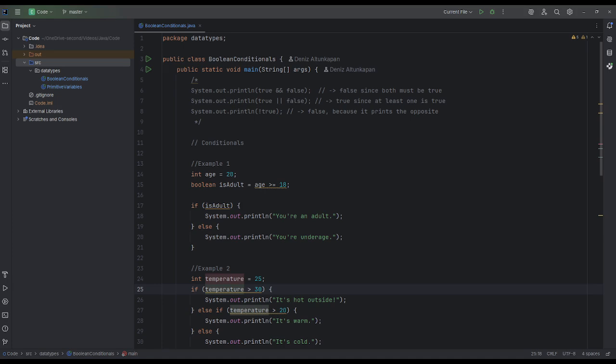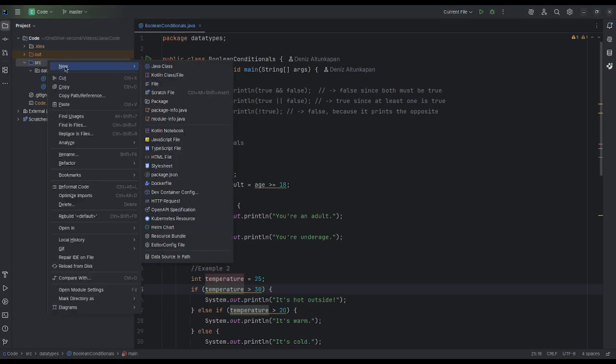Today we're going to dive deeper into one of the most important and powerful programming concepts. This video is about loops. Loops let us repeat code over and over again, saving time and effort. By the end of this video, you will understand the different types of loops in Java and how to use them effectively with plenty of examples.